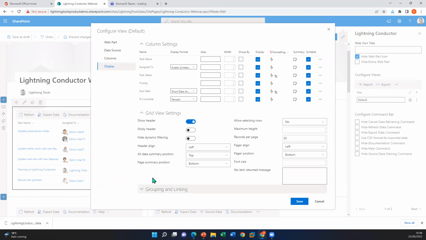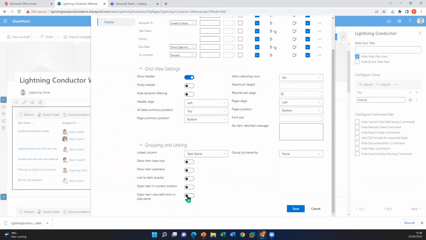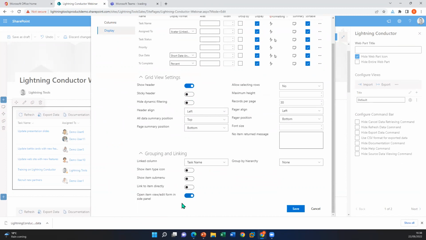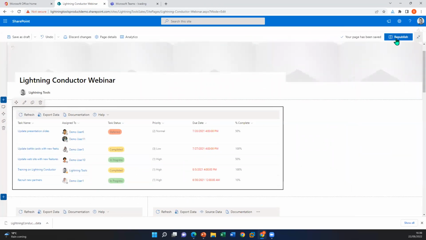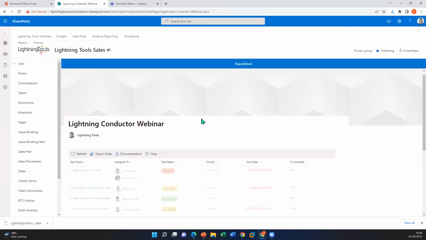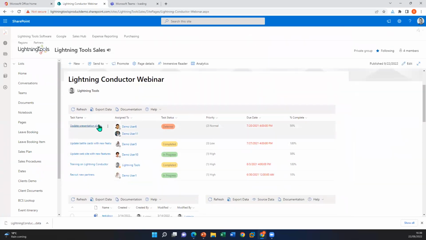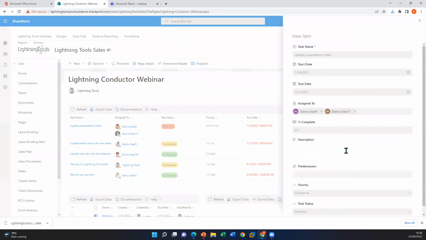So what we're going to do is go in and hit the display tab inside the advanced mode, and under the grouping and linking, we're going to hit this option and turn it on that says open the item view edit form in the side panel. And we're also going to show the item submenu as well, so I can show you the edit experience of that. So let's just publish that page. So now if we were to hit the task here, we get a nice side panel. And it doesn't matter if that task belongs to another site, it's going to open up contextually right here, so the user doesn't get lost where they are and so on.